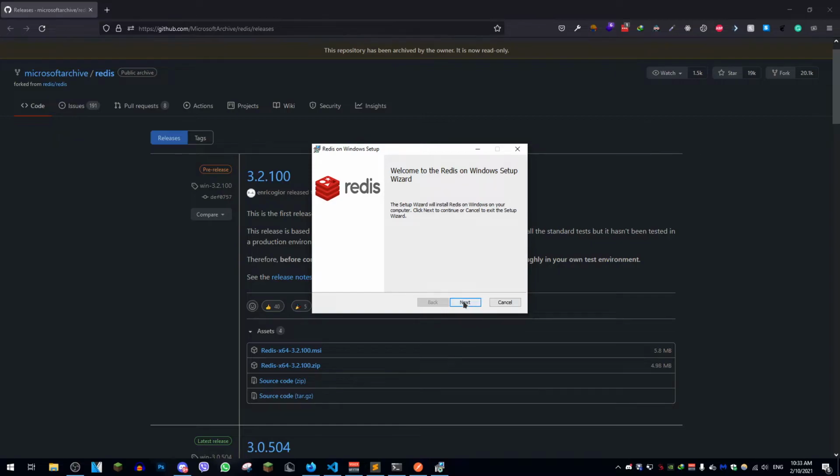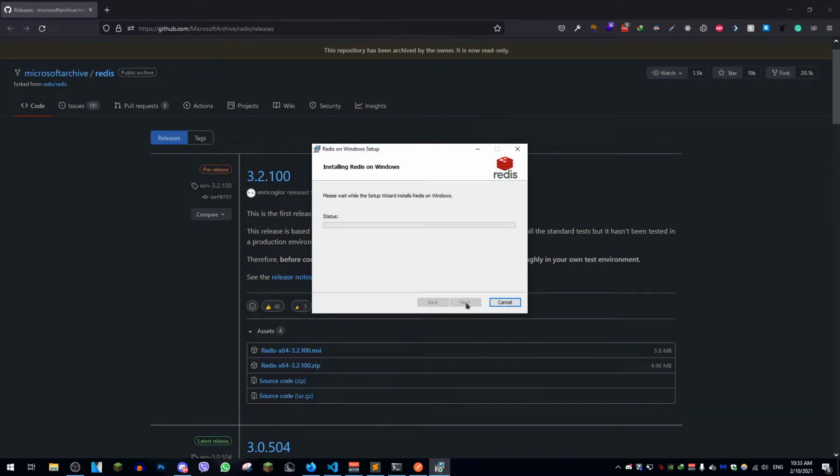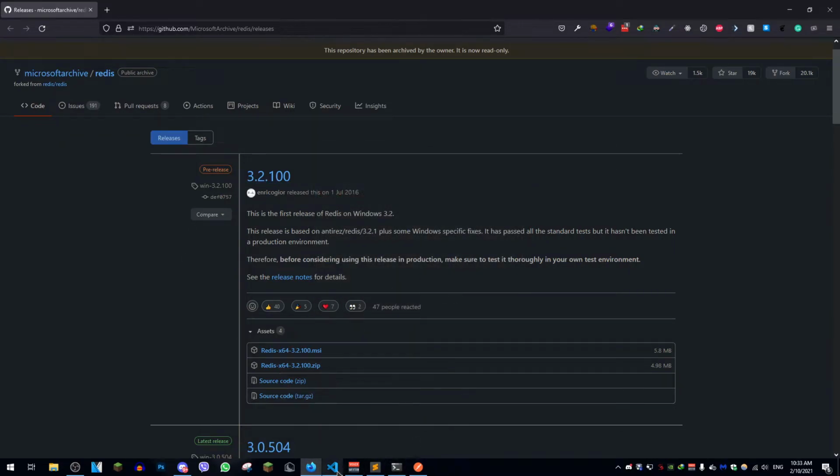Okay, so we have this. I can just accept the license agreement, add Redis installation, add exception to firewall, set memory limit, nope. And I'm just going to install Redis here. Great, so we have installed Redis here.